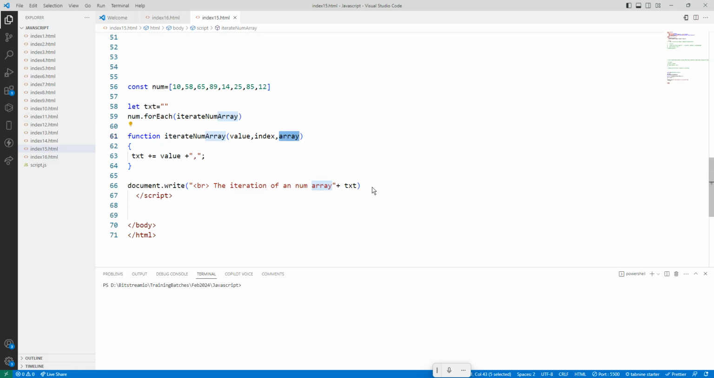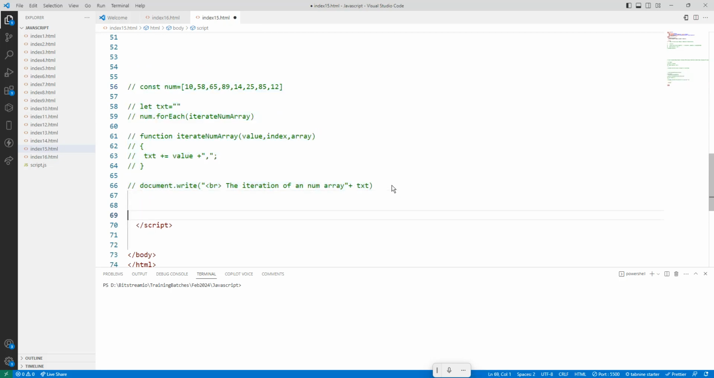The next will come. Okay, I will comment this one also. Control forward slash. I will go for the for of loop. So what is the for of loop? Okay, sorry, for of loop. So constant cars equals to, I will take BMW, Audi, BMW RD and Ferrari.